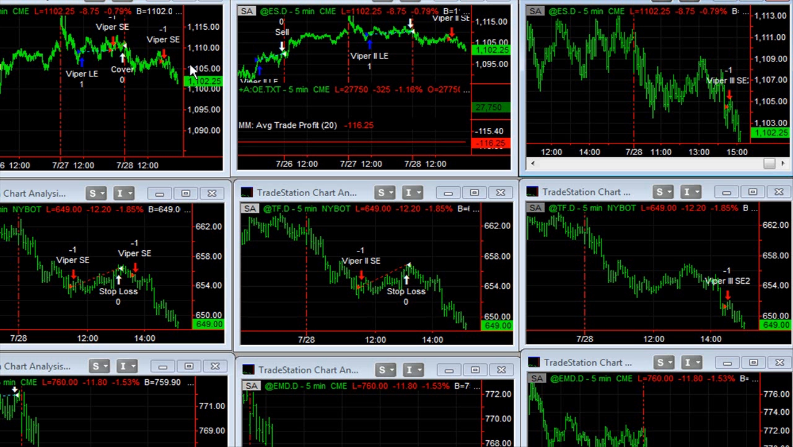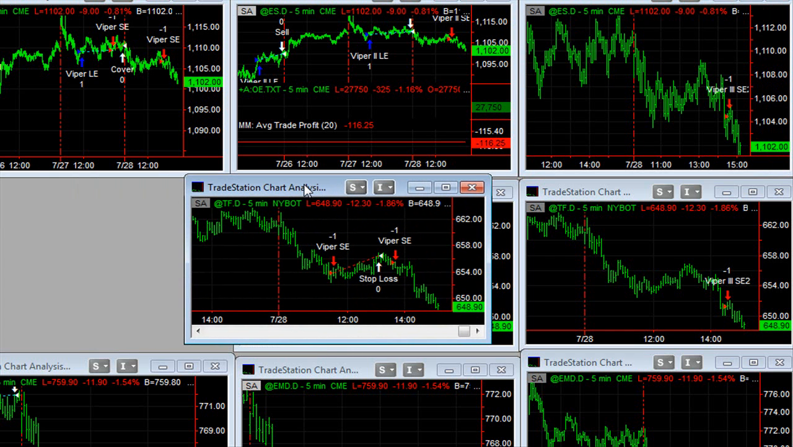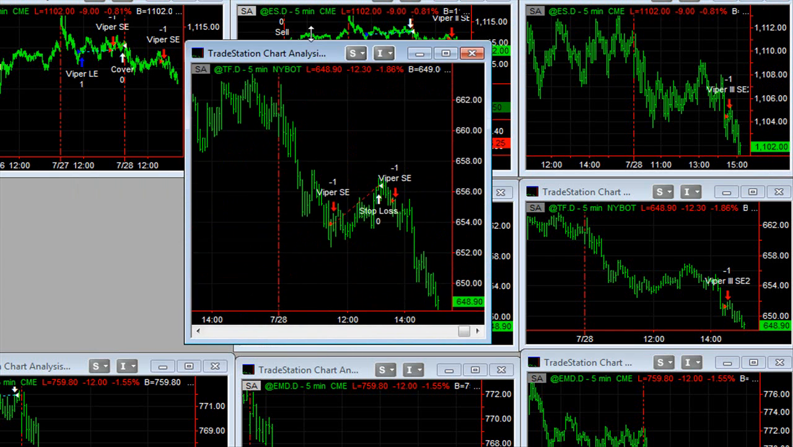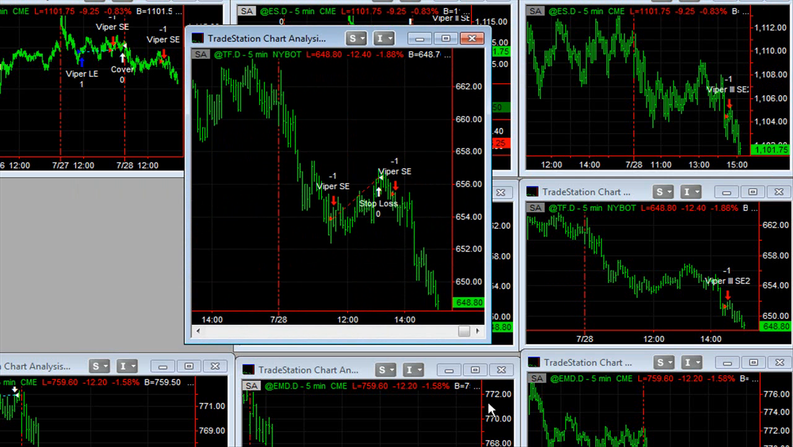One of the things I want to go over here too real quickly is the difference between Viper, Viper 2, and Viper 3. Viper is the original strategy that I created. It's very aggressive. As you can see right here in the E-mini Russell, pull this in here so you can see the symbol. It got short today, it got stopped out, and it got back in.